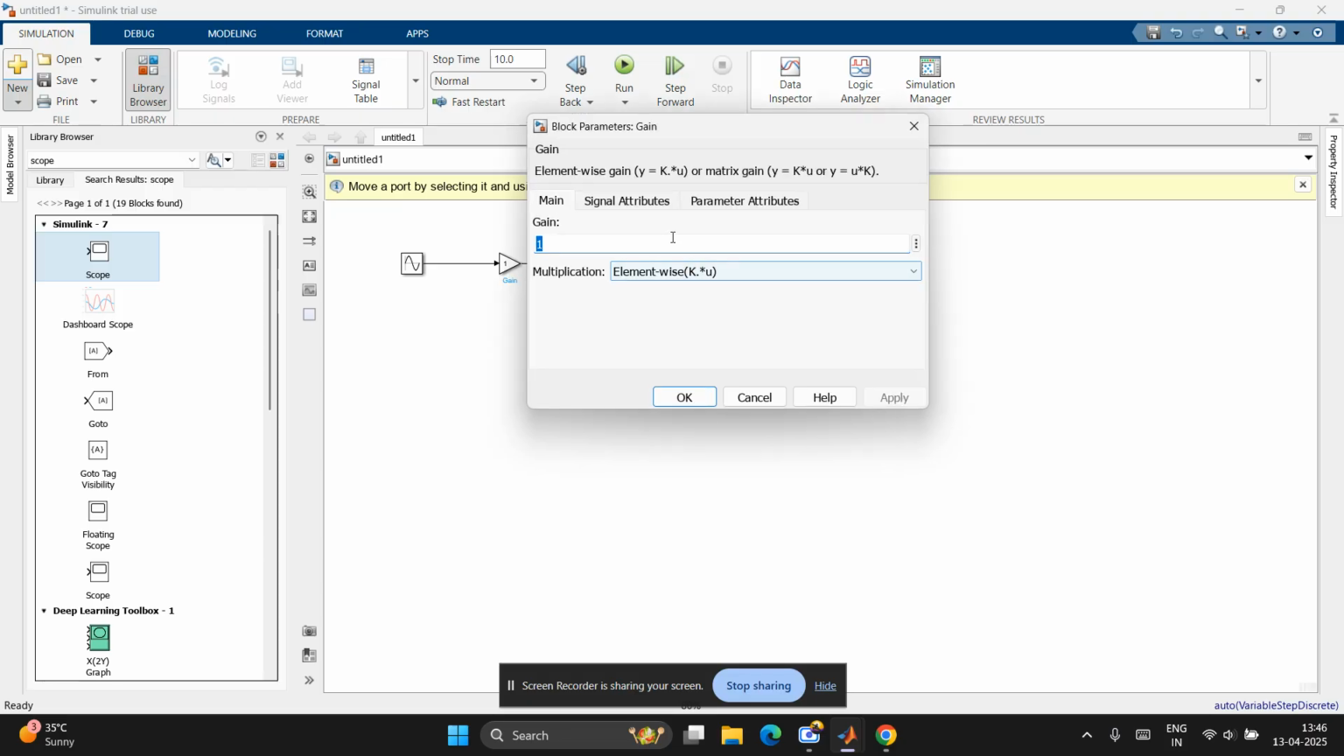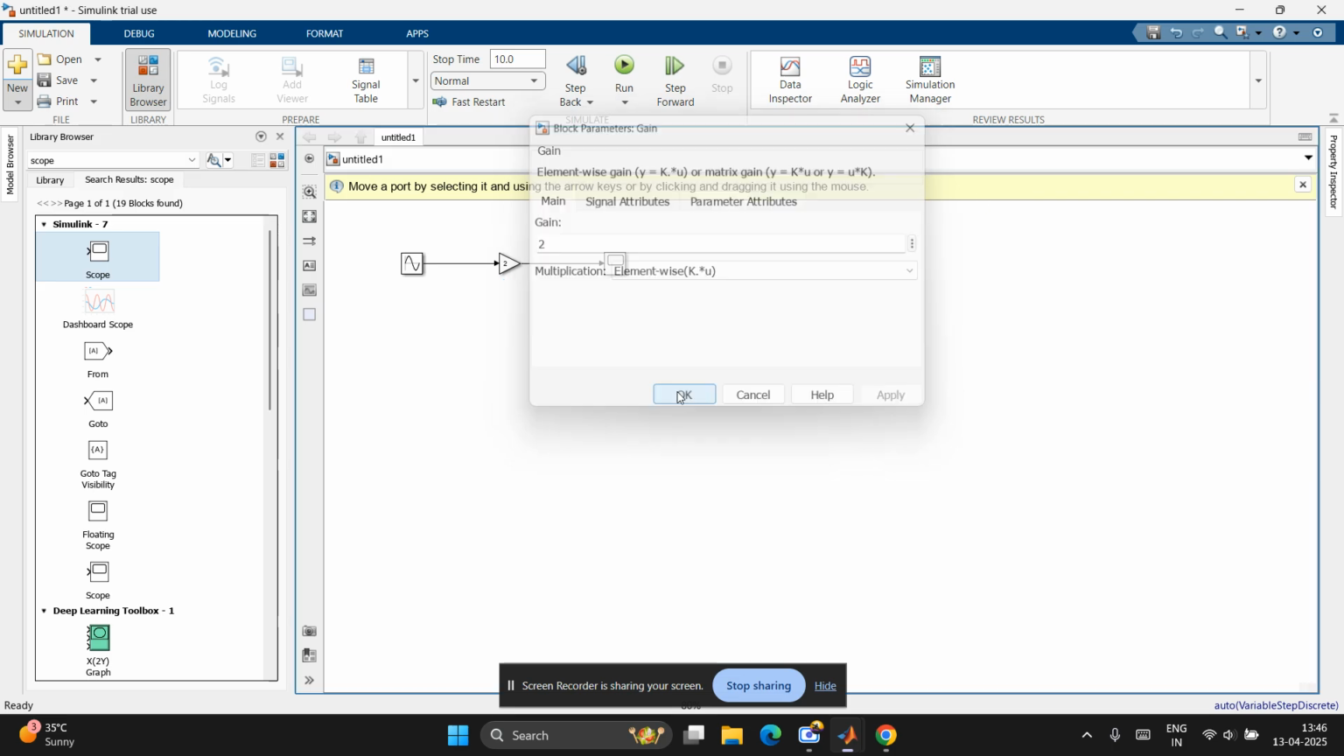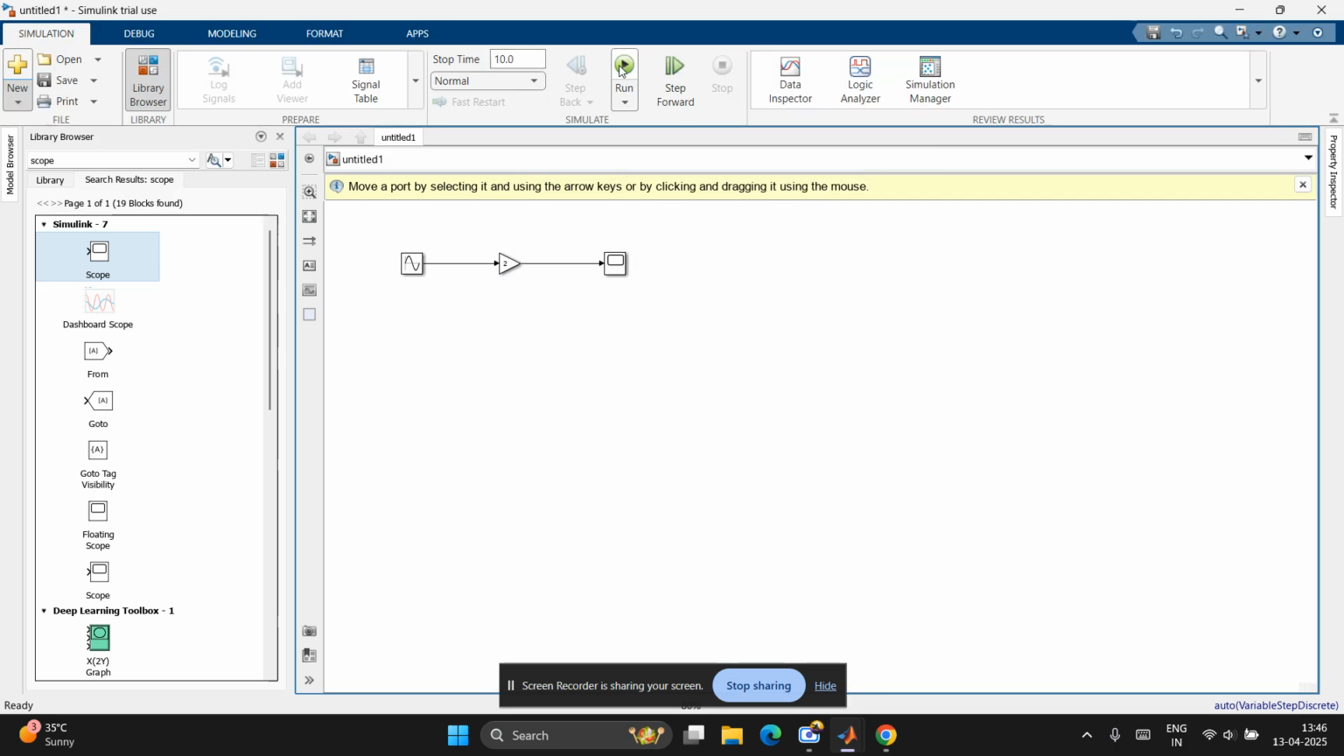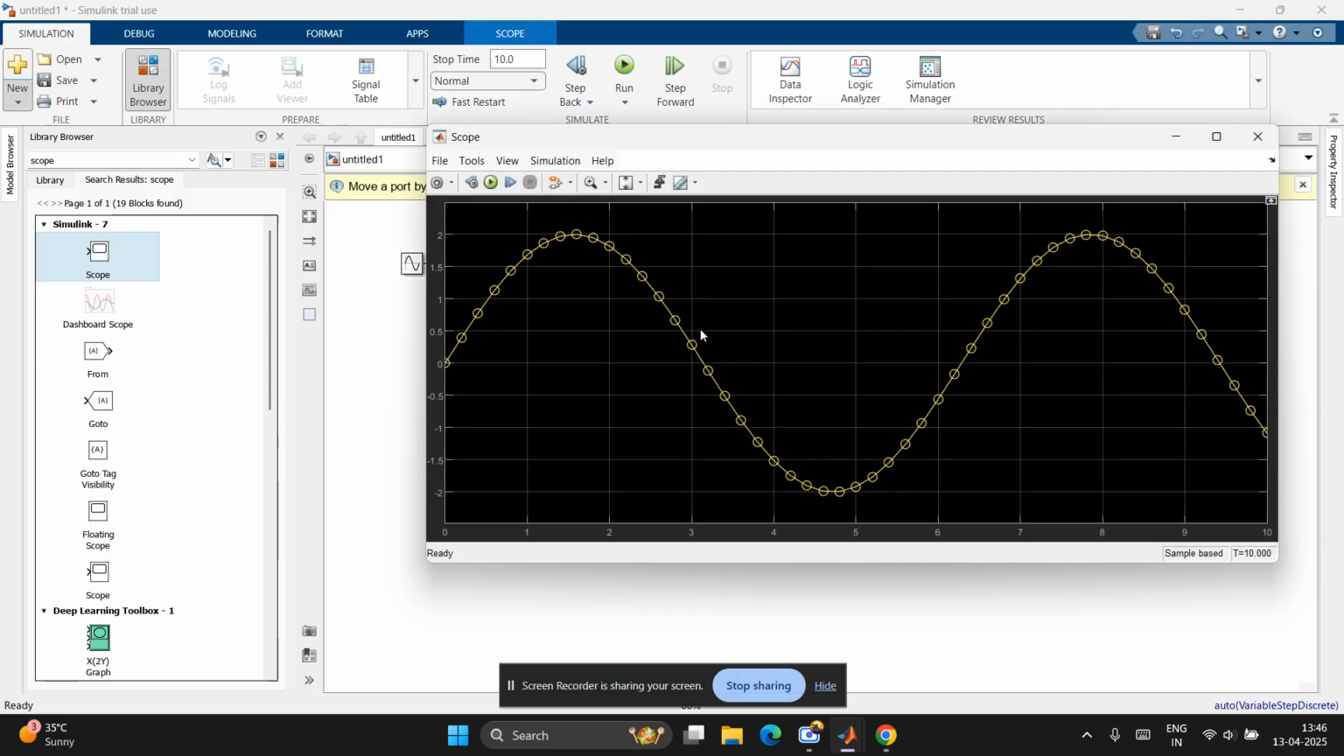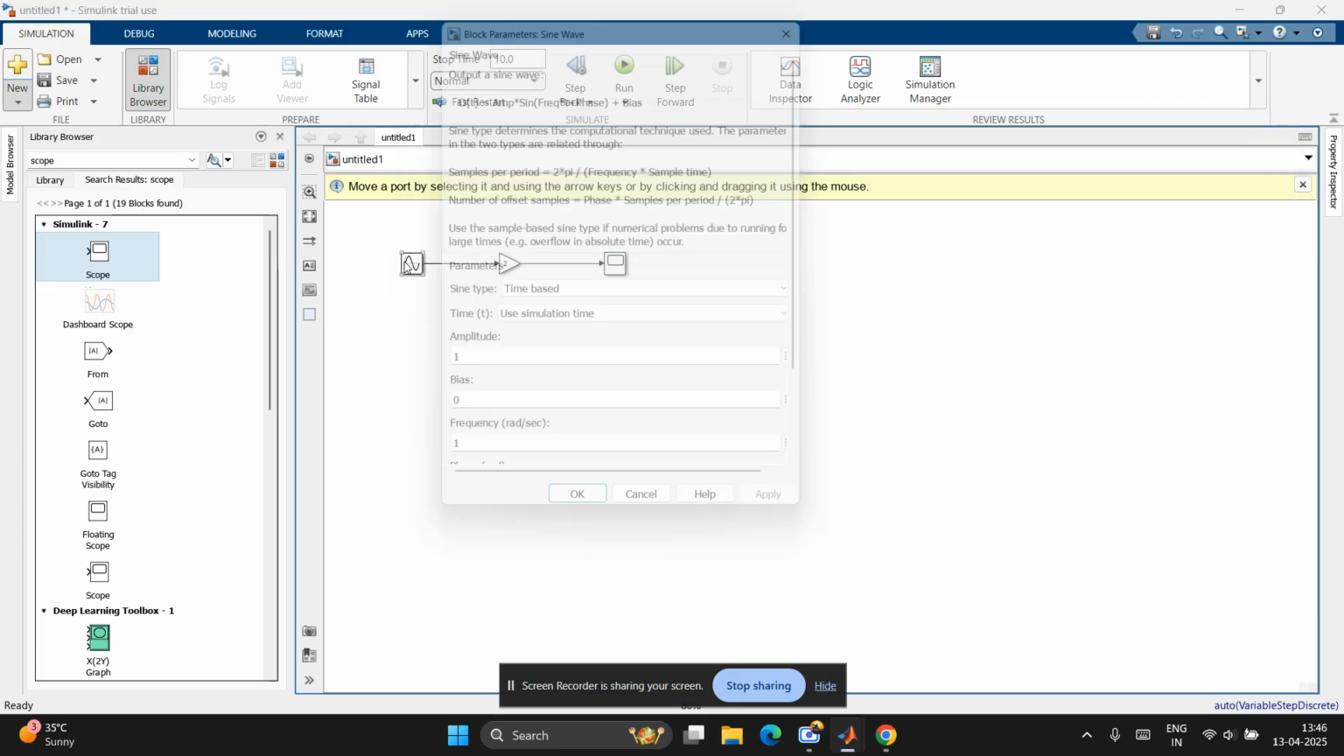Okay, now if we change the gain to 2, we have to see what will happen. Okay, again I'm going to run this. Now we'll see the scope. So what is the difference we have observed? See, the graph has changed, 0 to 2 to minus 2. So this is what the sine wave actually is.